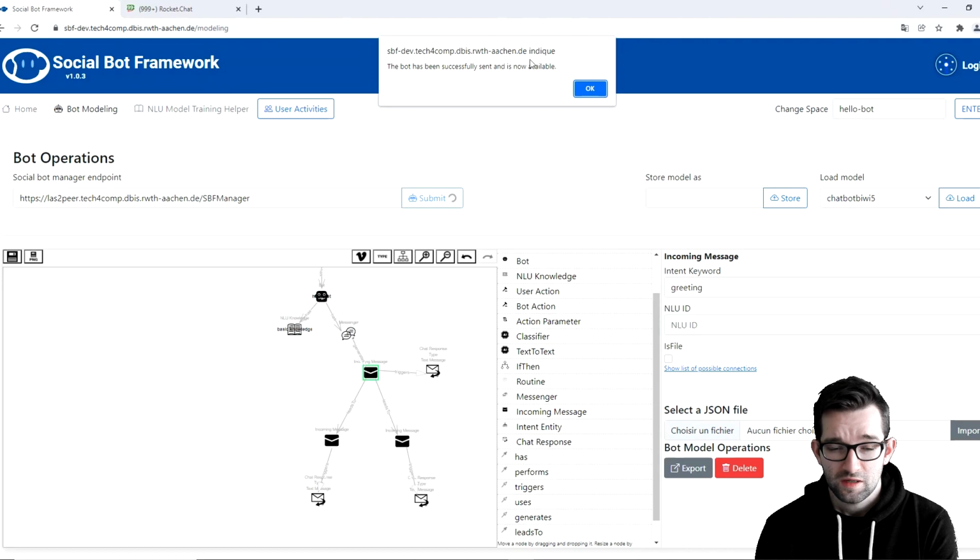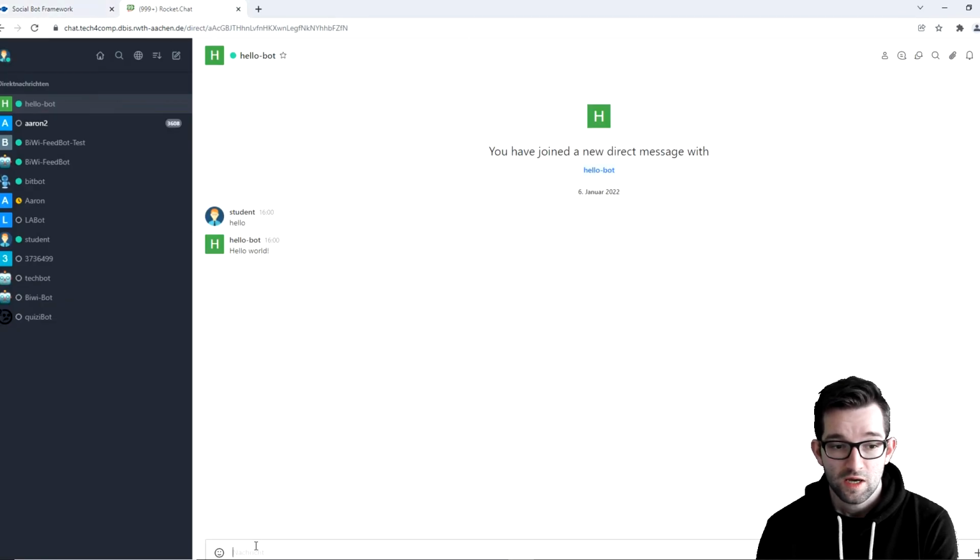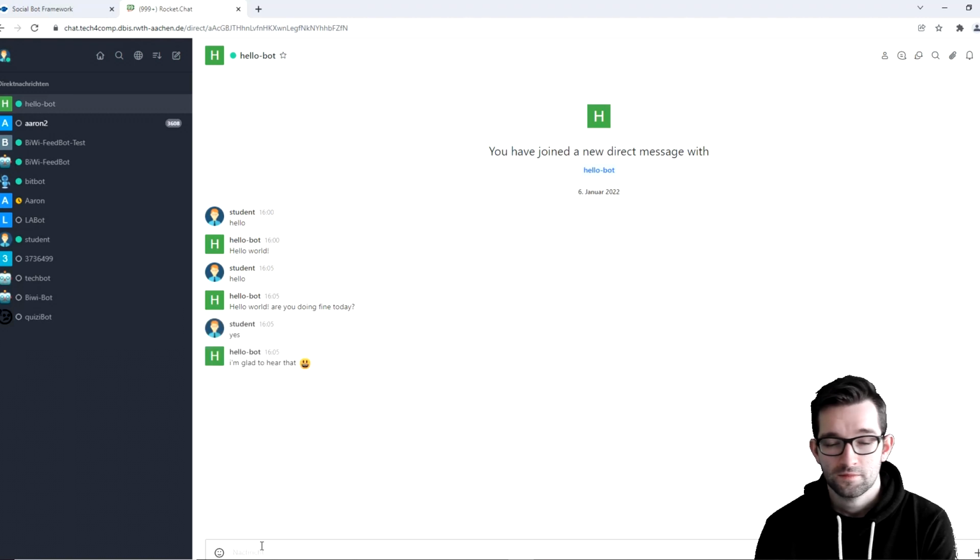On the top side of the page, we see that the bot has been sent successfully. So we can now go to Rocket Chat and test the bot. So I'll first try greeting the bot. We see that it correctly asks me if I'm doing fine. So I'll answer yes. And we see that the bot recognized my confirmation correctly.